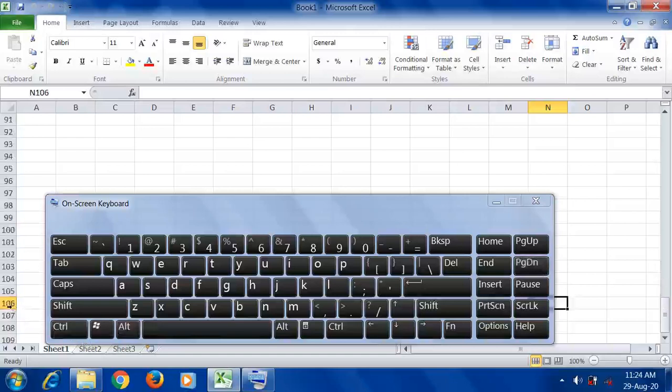You can observe here on the row number, now we are in the 106th row. When I press page down, my cursor directly jumps to the next page, meaning directly to the 124th row. It means one page directly it is jumping. So here also, with page up, it moves up one page directly. So this is page up and page down.